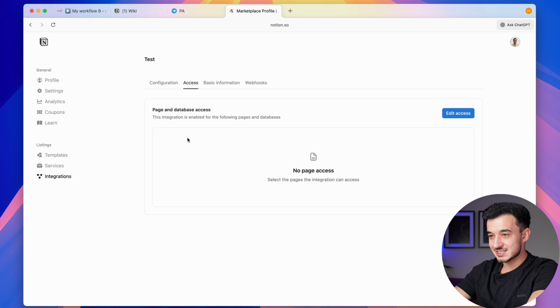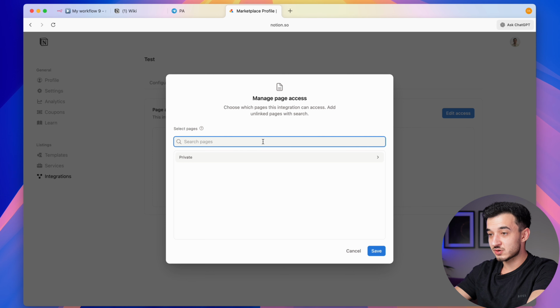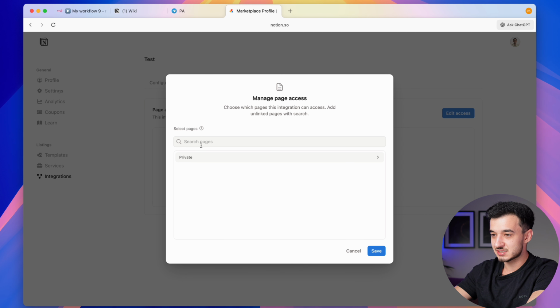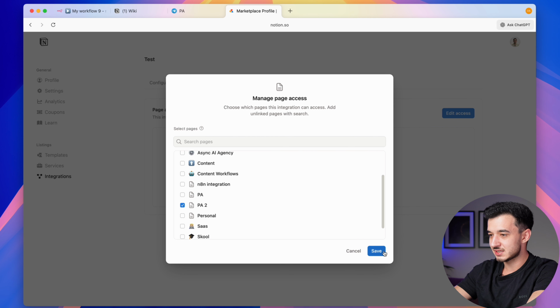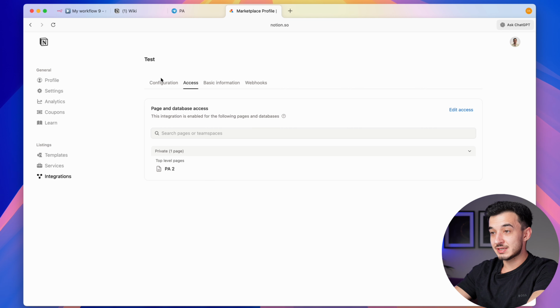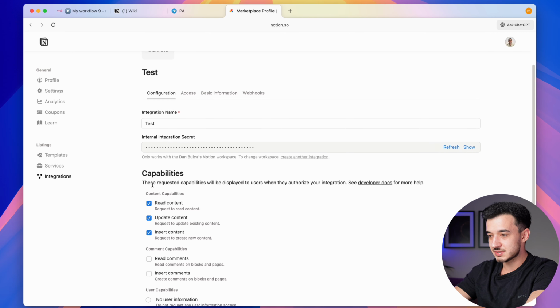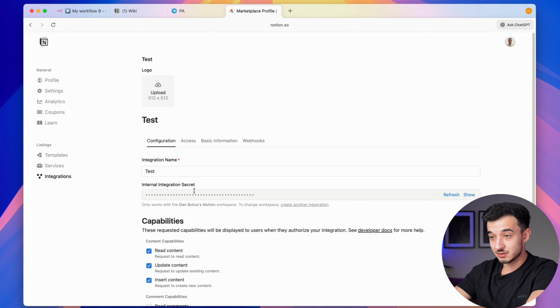Then go to access, edit access, then search for the page you just created, PA2. Remember we named it PA2, you can name it however you want, but let's just save it. And now it should, okay, it didn't select, so let's just search, okay, it did select. Let's click on save. Now our integration right here has access to the parent page that we created earlier. Now we need to copy the integration secret. Again, don't share this with anyone, otherwise anyone will be able to access your Notion, so press on show and copy it.